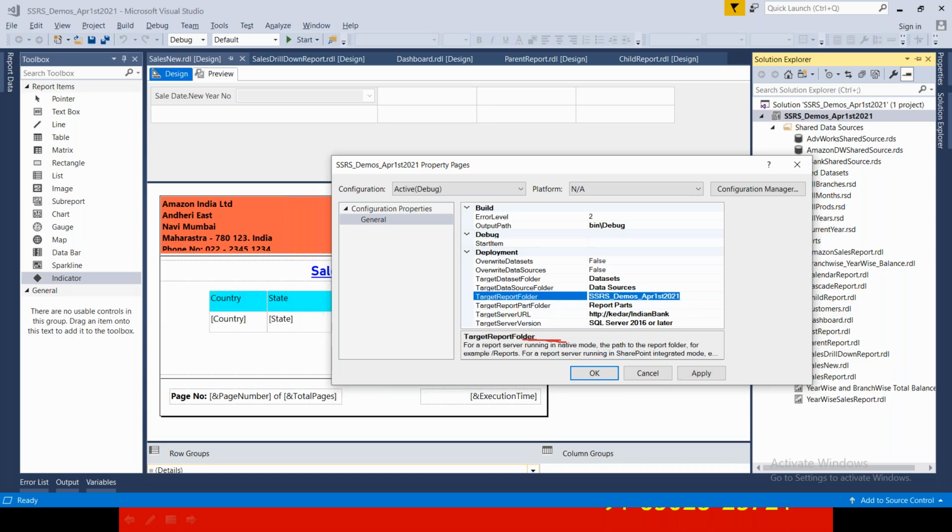So I'll say iBank reports. Okay, iBank reports is my folder. Now, where I wanted to deploy my reports: HTTP, Kedar, Indian Bank. Clear, guys? So you need to give your own URL here and iBank.